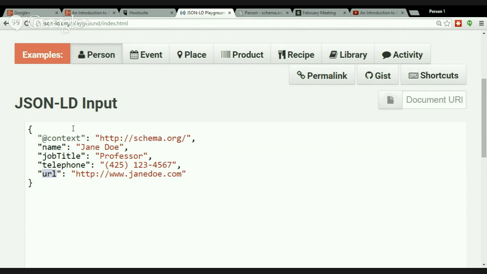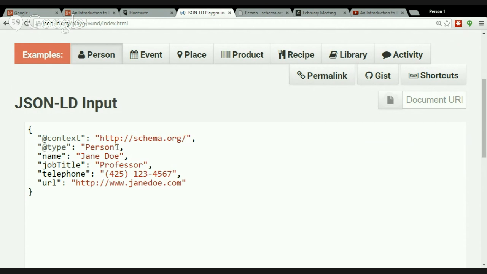So what I'm going to do is add one more piece of information to this JSON-LD document, and that's the type of object that we're talking about. Again, we have the JSON-LD context, which uses the schema.org vocabulary. And the vocabulary defines what name and job title and telephone and URL mean. And when I say mean, I mean in a specific, machine-understandable way. So the type of object that we're talking about is a person, the schema.org person. And the person's name is Jane Doe, and the person's job title is professor, and the person's telephone number is this number.